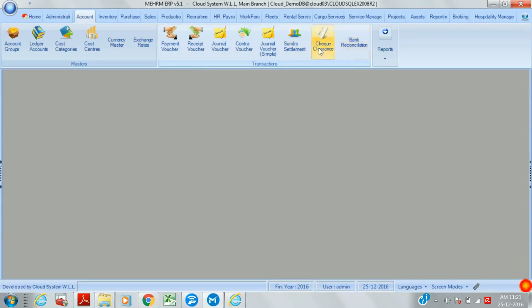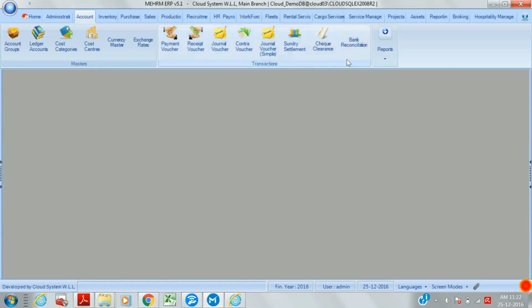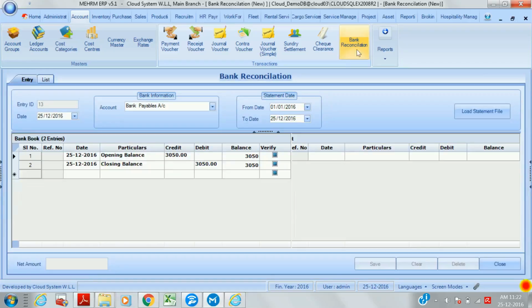And next one is check clearance. This can be used for check clearance. If we give the details here, when the checks from the bank are cleared, we can click the option button clear, then save. Automatically this will be tracked there, and the bank reconciliation is also there.